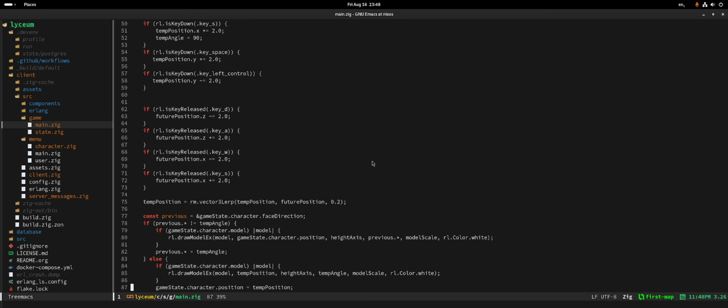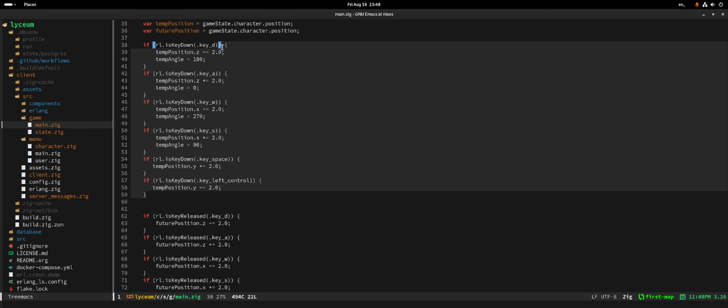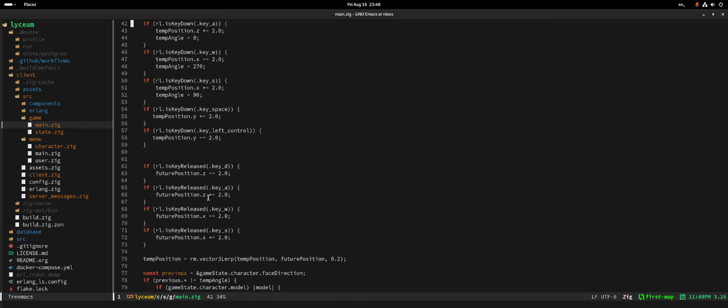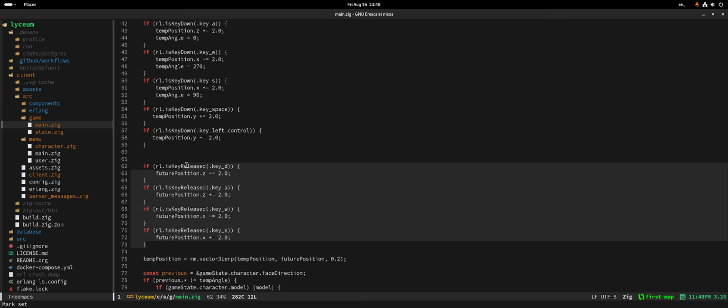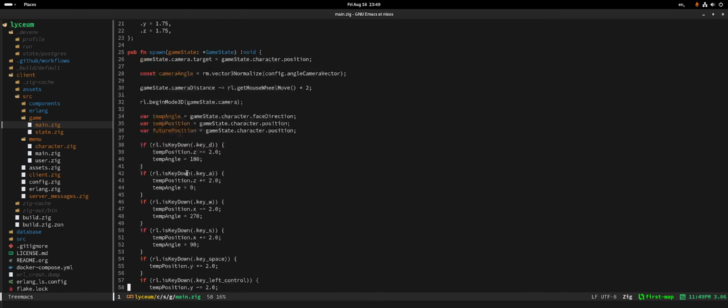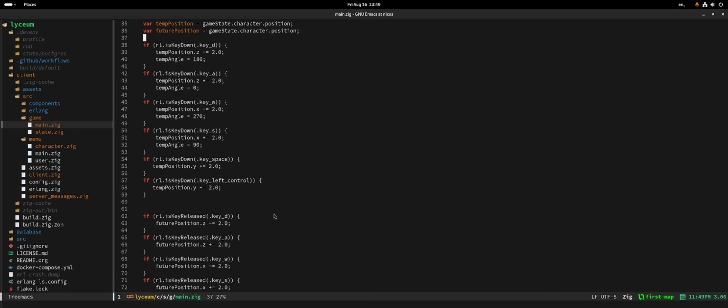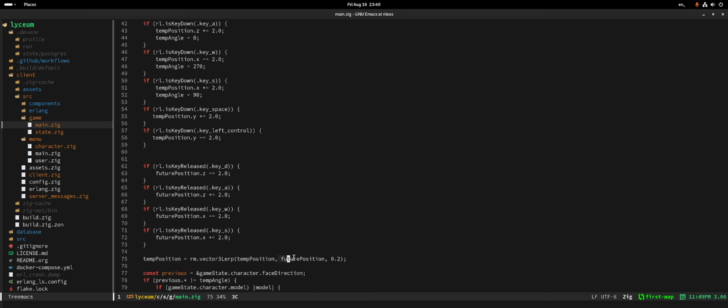Because the future position, this is when you are pressing the key. So this is actually when you are triggering it to move. And this is when you are releasing, which is that you want to stop moving, at least in that direction. And what we are doing, we are calculating in which position you would be if you continue to press it down. Okay. And the future position and the temp position, they start as the same. Okay. So that's why the difference. So this should be an updated imaginary position if you kept pressing the key.